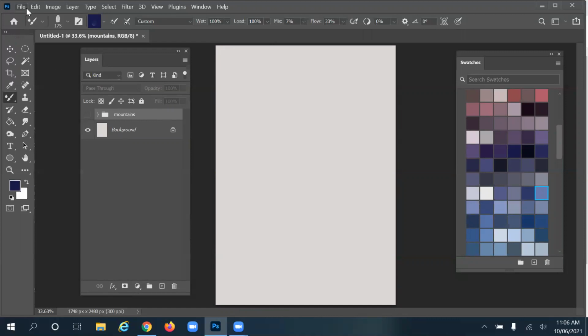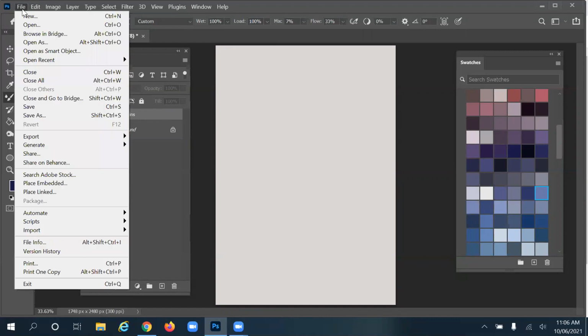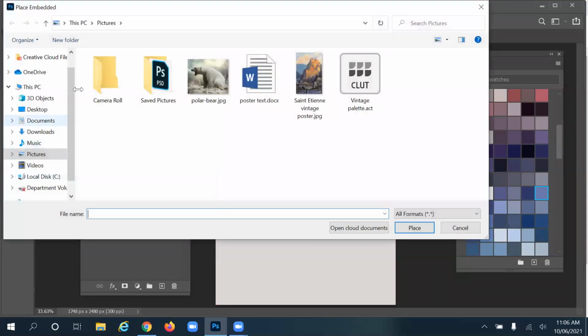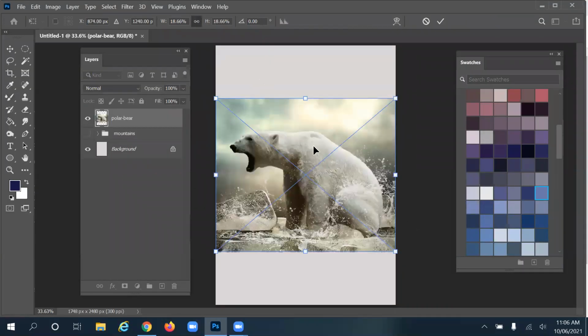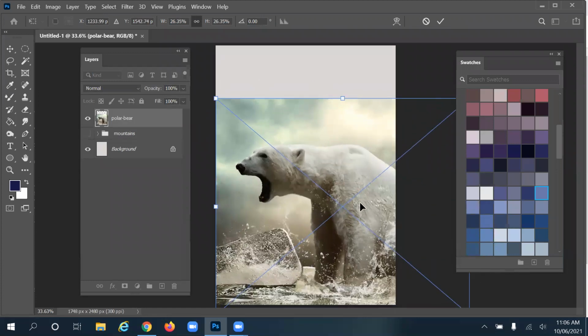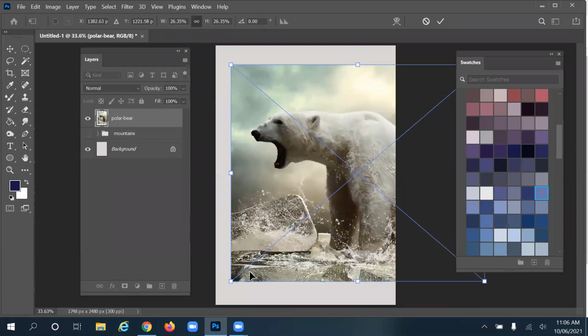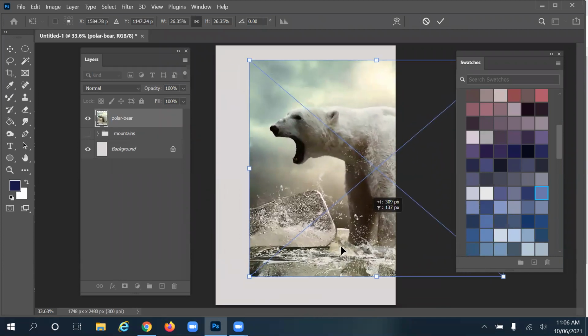Now for that, I want to go to File, and I want to bring in that photo of a bear, polar bear, by going to Place Embedded. You never want to choose Place Linked. Always Place Embedded, because then Photoshop will embed the photo into the canvas. All right, so now you can see it's come in as a smart object, meaning it's got these handles, and I need to now drag out the corners to make the bear picture a bit bigger.